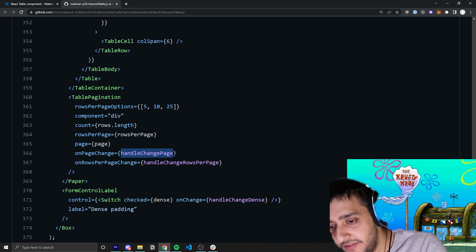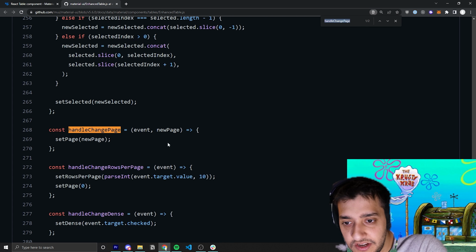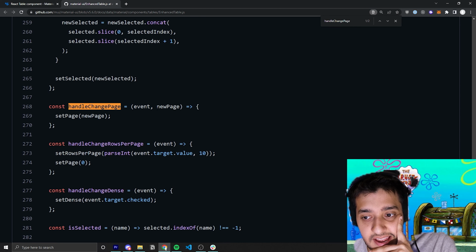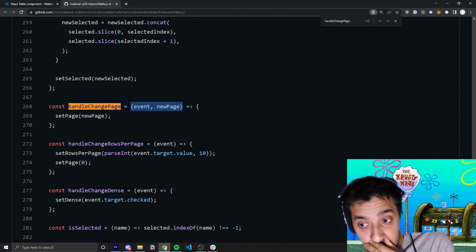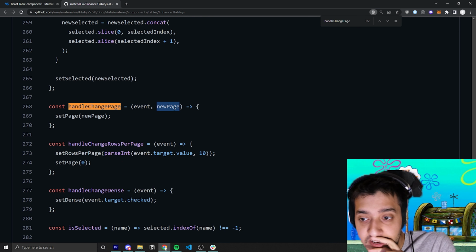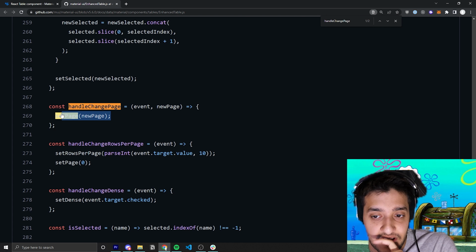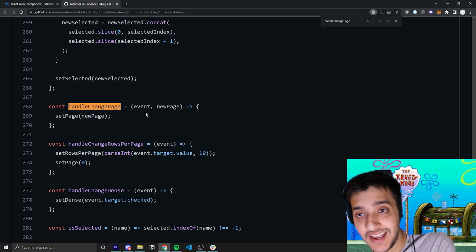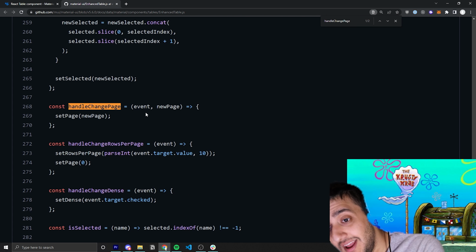And for both of these, if we go to handle on page change, you can see here all they're doing is taking in parameters from the MUI pagination component, and of that, the second parameter, which they have named here new page, is just going to be equal to the page value. So you would just set that in your React state variable. And that is pretty much it.